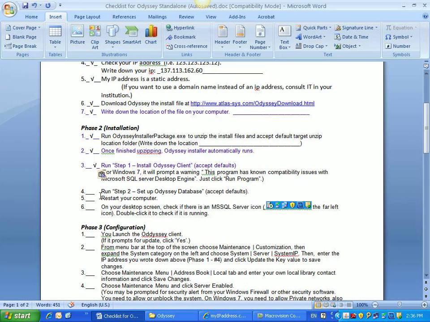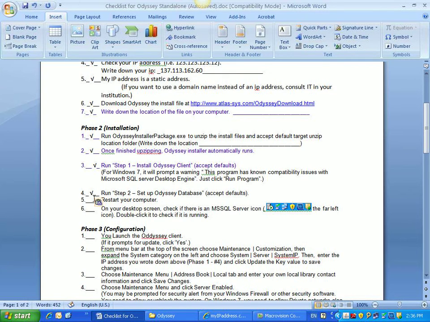Let me go back to the checklist. So now I ran step 2. I'll check it. Then now it's time to restart your computer. I'll be back after restarting my computer.